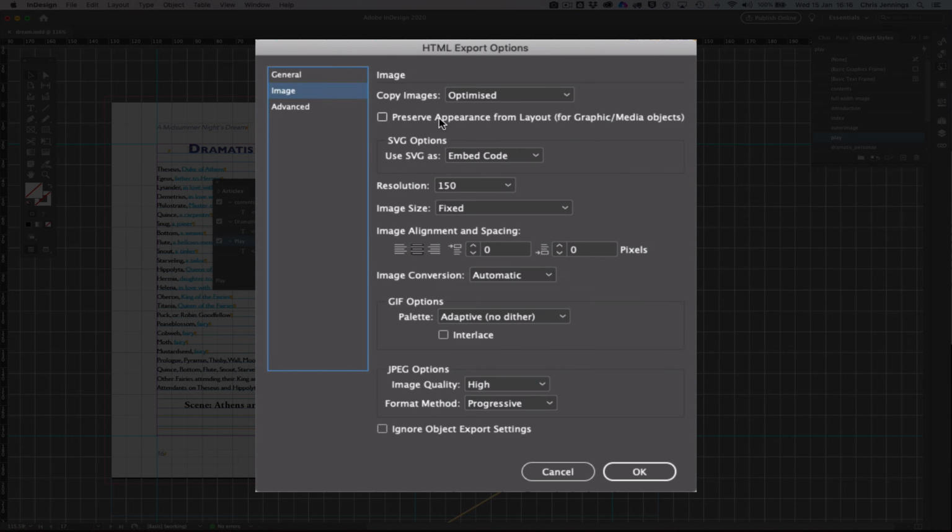If you're using images, I suggest that you use the original images, and that you change the image size to relative to text flow. That means that they can resize according to the window size. And I'd also, if I were you, go for the maximum possible quality.